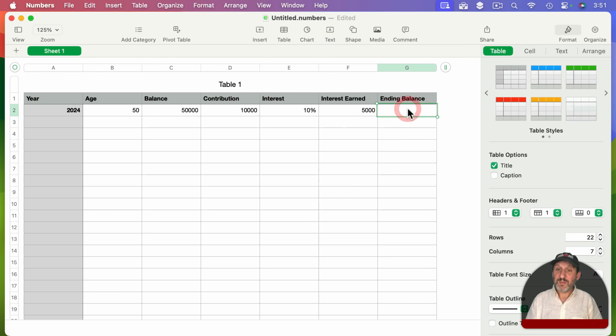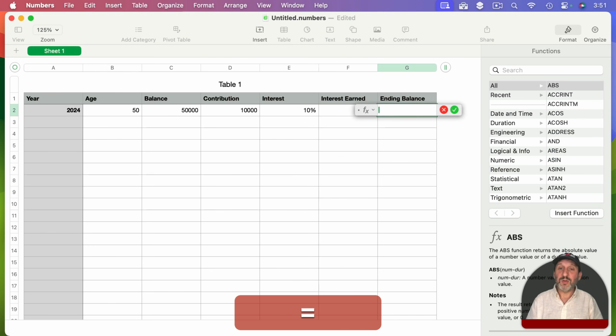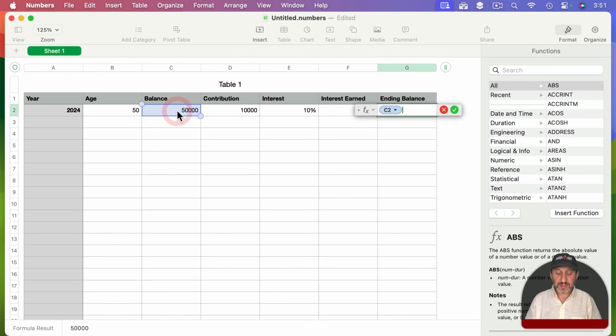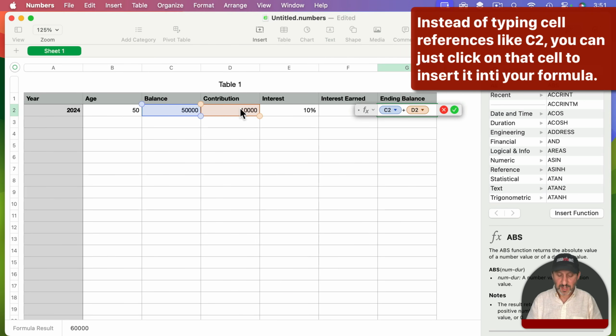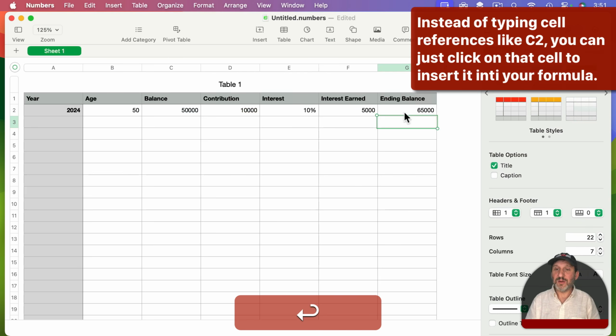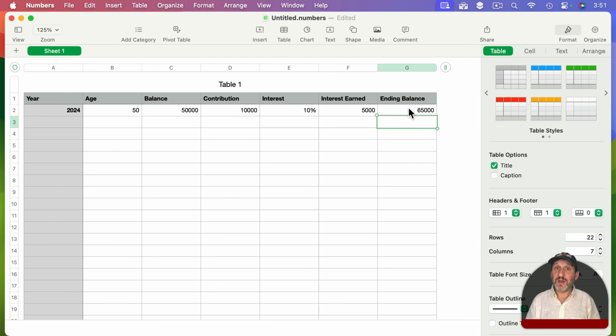Now for the ending balance, we simply want to add the balance and then plus, and then the contribution, then plus the interest earned. And then we can see here the ending balance at the end of that year.